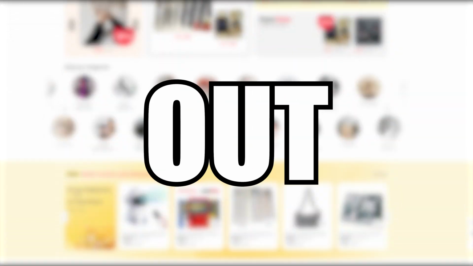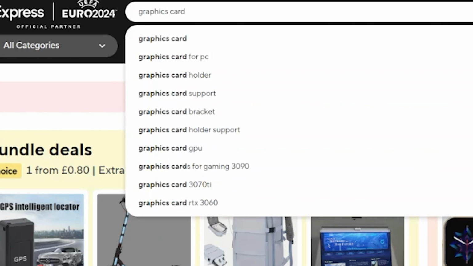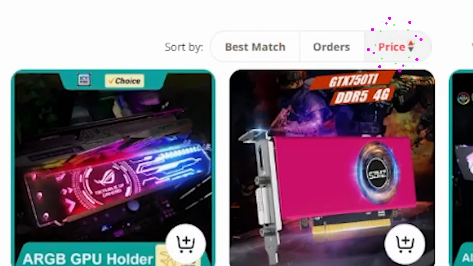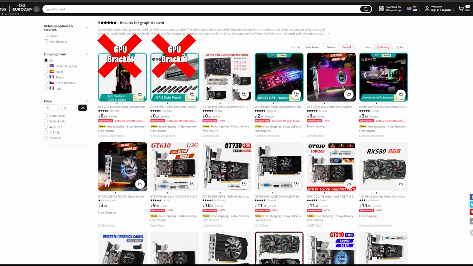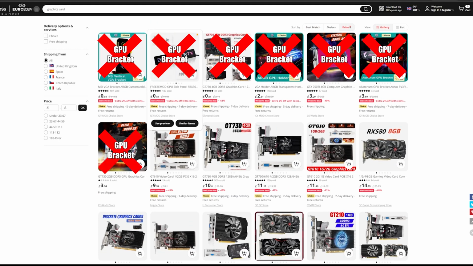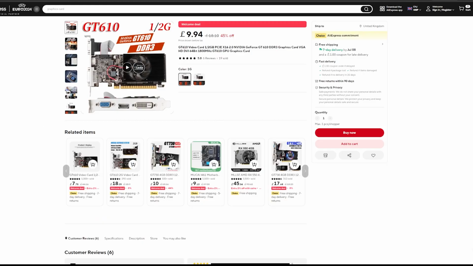Well, let's find out. So I first started by typing in graphics card into the search box. I then sorted by price low to high, and ignoring all the other things that aren't actually graphics cards, or just end up being GPU brackets when you actually click into them, we end up coming across this GPU.